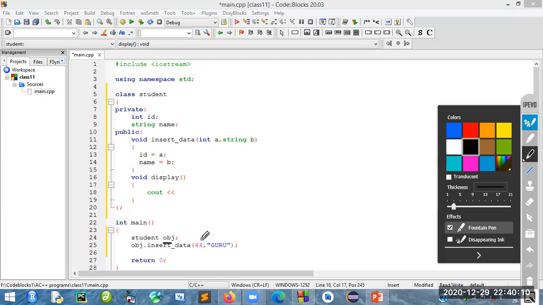Here we have provided values. So that 44 will go to this particular A. Again, Guru will go to this particular B. From A to here, from B to here, these values will be shifted to ID, and the B value will be shifted to name. Whatever values are assigned to ID and name are stored, but these are all now public, because you can see.